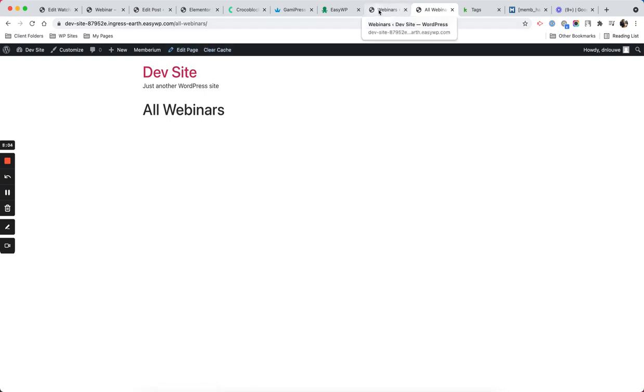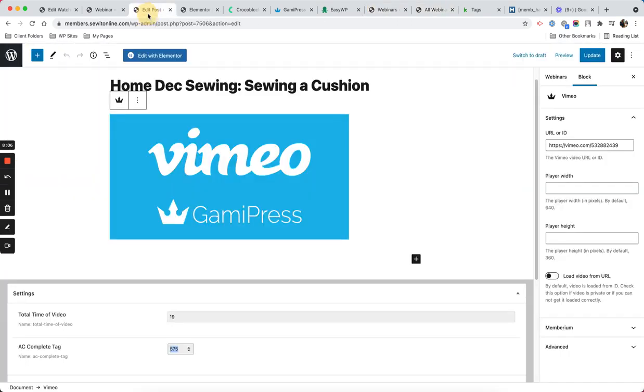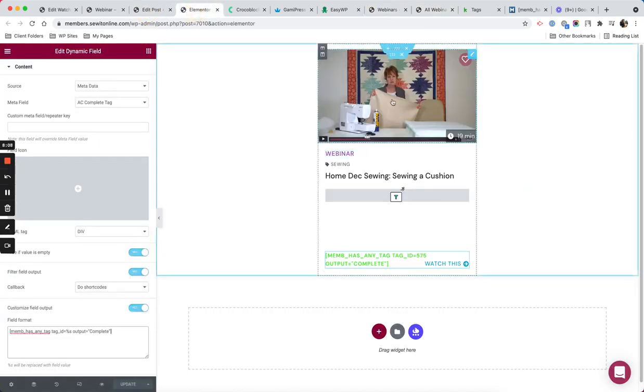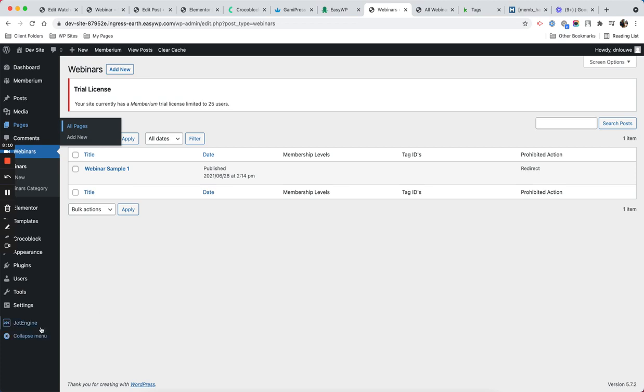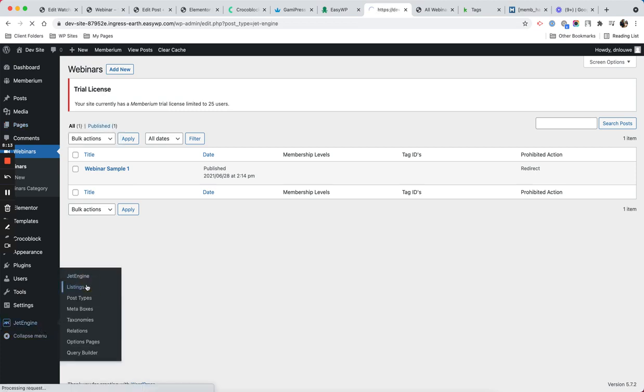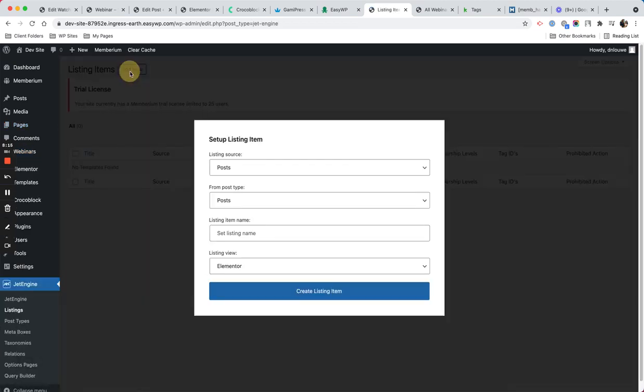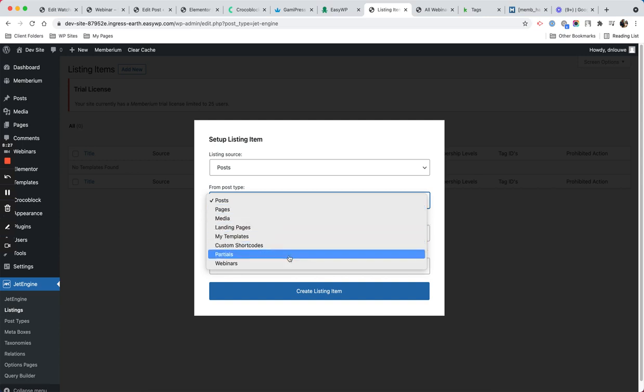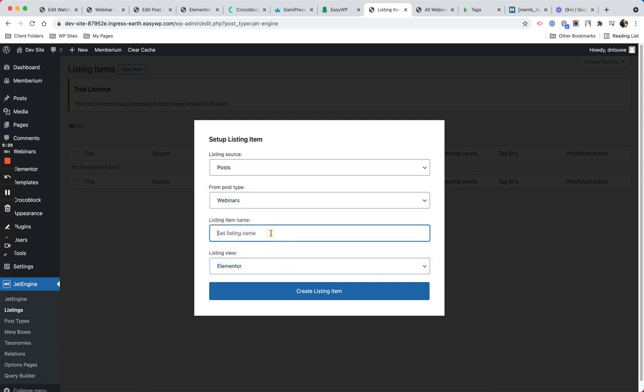And then let's build this. So if we go to JetEngine and then listing, I'm gonna add a new one, and then it's gonna ask listing source. We created it as a post type, so we're gonna keep the post, and then in here we're gonna change this to webinars, and then webinars listing, and then I'm just gonna create listing item.